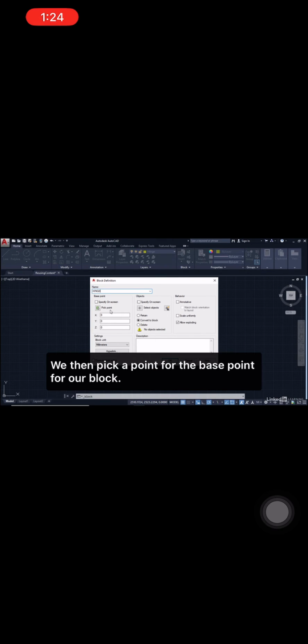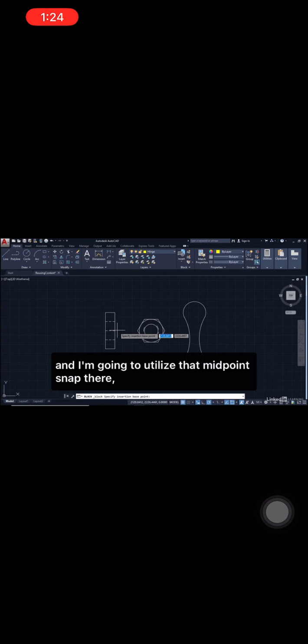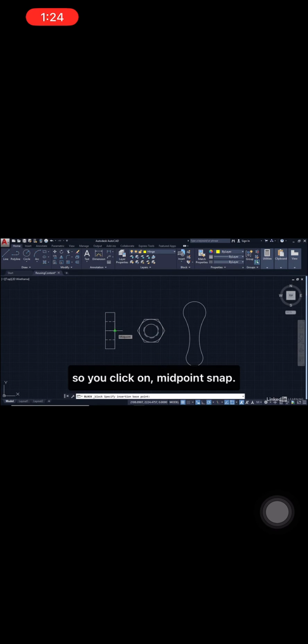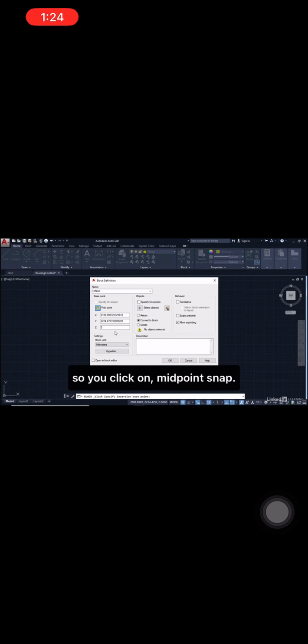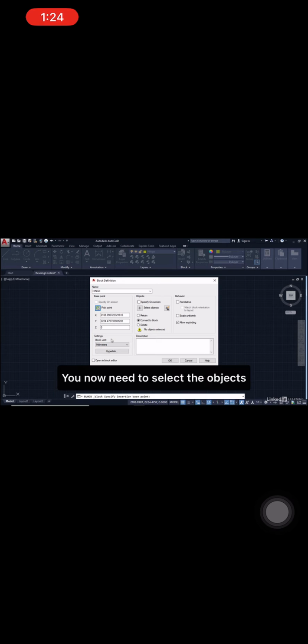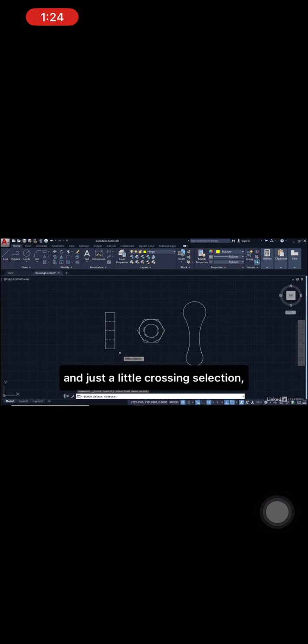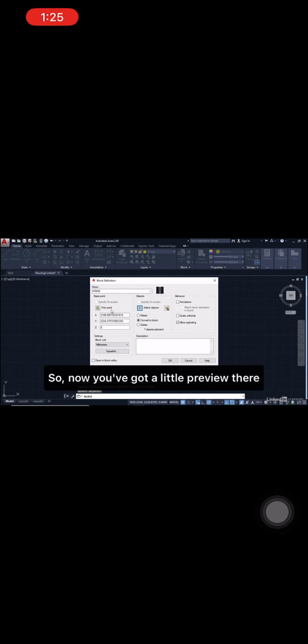We then pick a point for the base point for our block. So I click on Pick Point, and I'm going to utilize that midpoint snap there. So you click on Midpoint Snap. You can see there's no way you could have guessed what those X and Y values were, by the way. You now need to select the objects that make up the block. So you need to click on Select Objects here, and just a little crossing selection all the way over all of the objects that make up the hinge. Enter to confirm that selection. So now you've got a little preview there of your hinge as well.